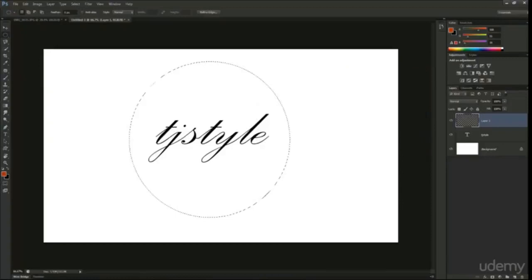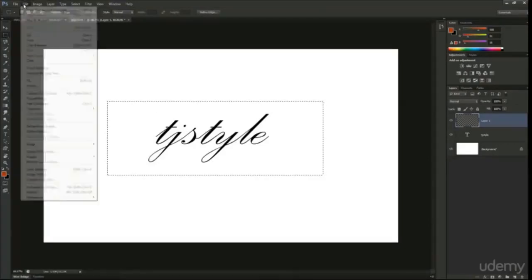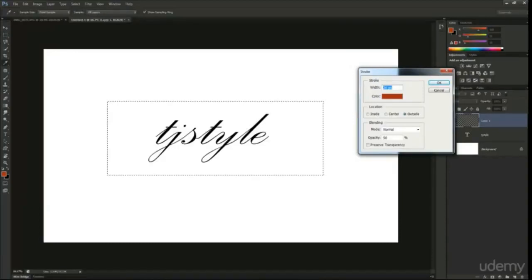If I was to create a rectangular selection right now, like this, I can use this on a stroke too, right? And this first option basically means how much of a stroke you want. I'm going to go with 5 pixels. Color, I'm going to keep this one. Now this is the location. This is like you want the stroke inside of your boundary or of your selection. You want it outside, or you want it in the center. Center basically means that your selection is going to stay in the center. So it's kind of like a blend between inside and outside.